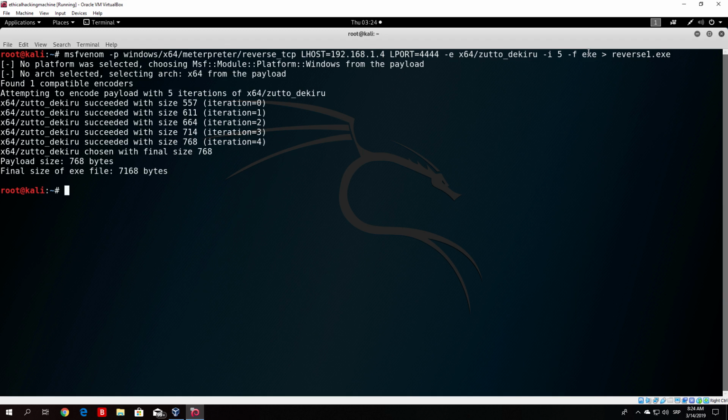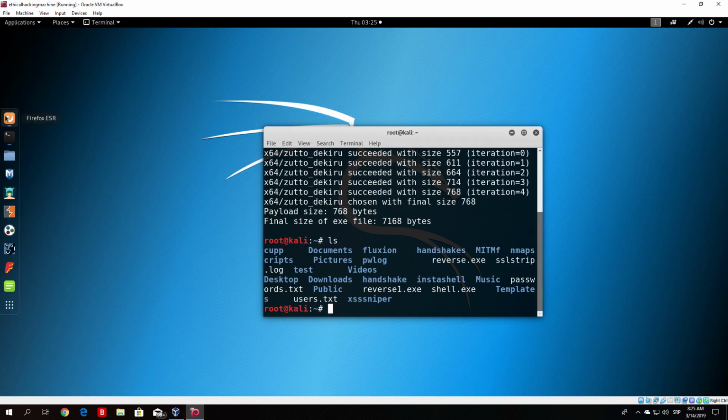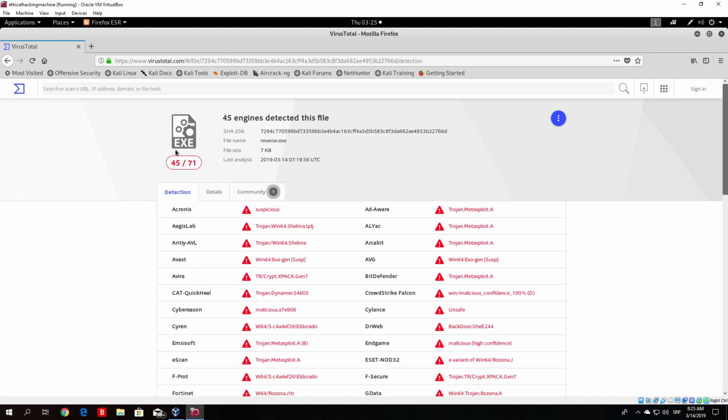So here we can see that it actually ran through 5 iterations. Now if you specified more here, it will run through more. Basically the more the better, but the more iterations you use, the bigger the file will be. So we can see that the payload size is no longer 510 bytes, it is now 768 bytes. And if I type ls, our reverse1.exe is there. So we used the encoder, and now let us see if it will get the same results as this file right here. This first file, which is the simplest one, got 45 out of 71.